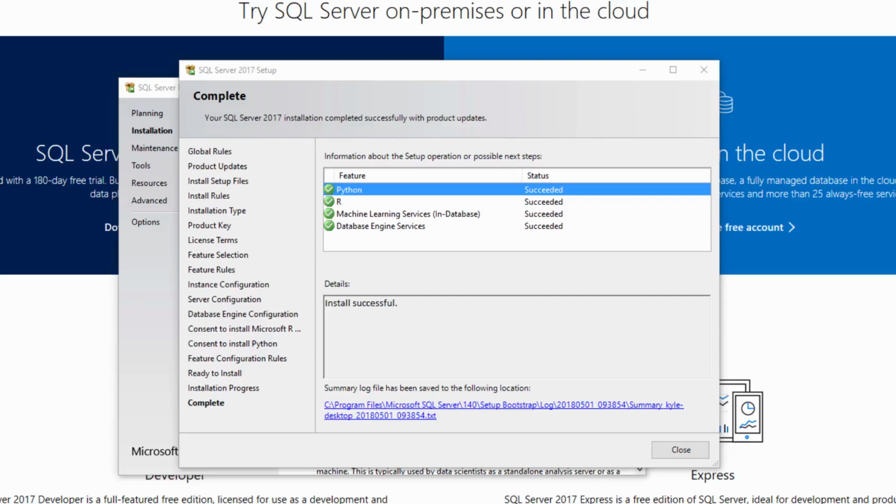Alright, you now have machine learning services installed on SQL Server. Watch our next videos to learn how to enable and execute R and Python code.